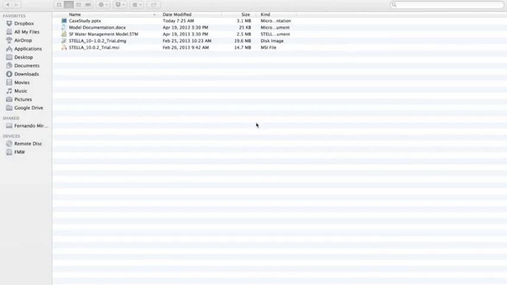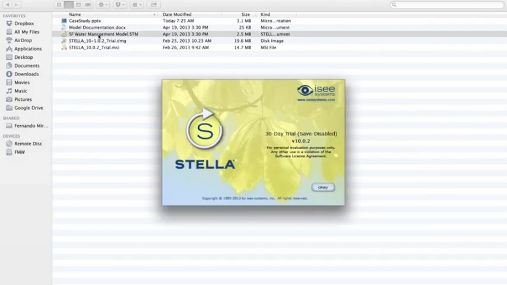This folder that I'm showing you on the screen is the folder that you'll have on your Dropbox, and you have the case study and the model documentation. But what I want to show you is this South Florida water management model in Stella. This STM is the extension for Stella files, and I also placed in the same folder the installers for Stella for Mac and Windows, so you can actually install it on your machine if you want. These are trial versions, but they'll be good enough to see the model. So I'm going to fire up the Stella model.